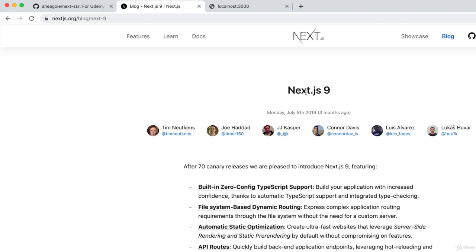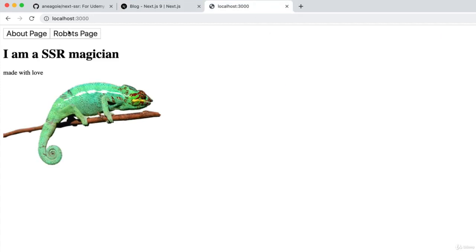And in the future, because Next is constantly updating their library, we can keep an eye on things and update it as required, making sure that when we update, our app is still functioning and there's no breaking changes.